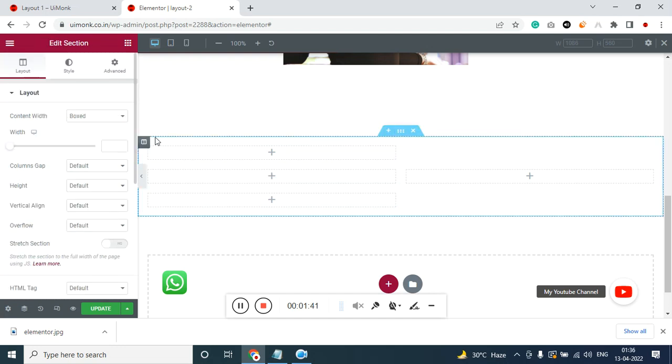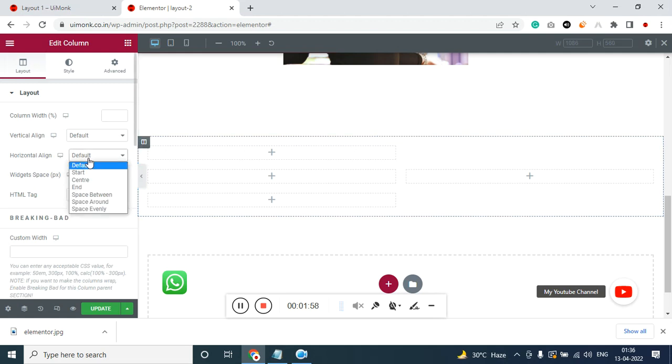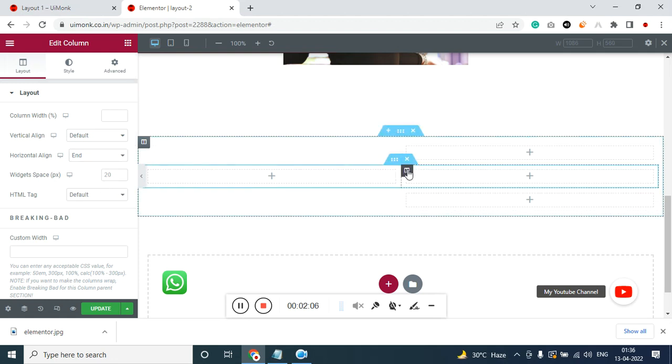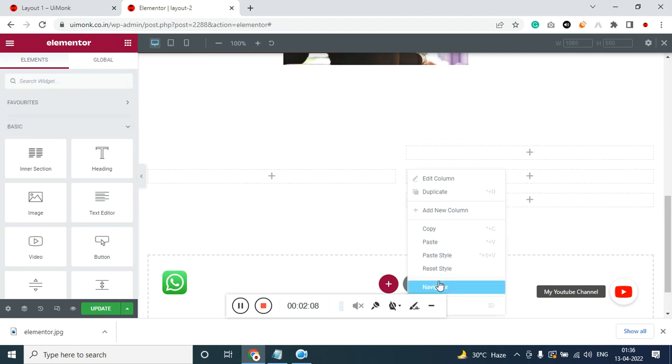Here it is, and give the vertical align, not vertical align, it's horizontal align. We need to find the horizontal align. Here it's there. Horizontal align on the right, so end. So you got this. Now let me delete this section as well. Delete.